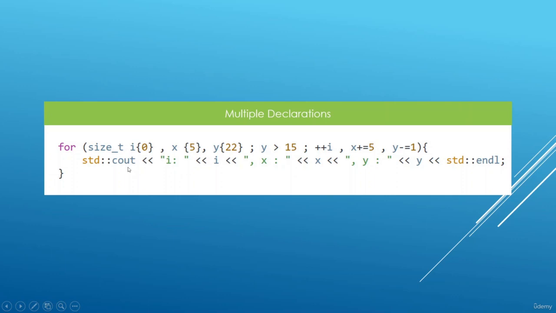And this is really all there is to multiple declarations in a loop. You can put multiple declarations in the initializer part. You can put multiple declarations in the incrementation part. And you have to choose which of these variables is actually going to control how the loop ends. And in this case, we chose this 15 here.